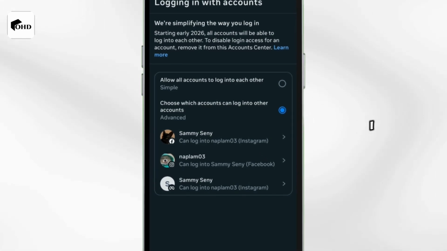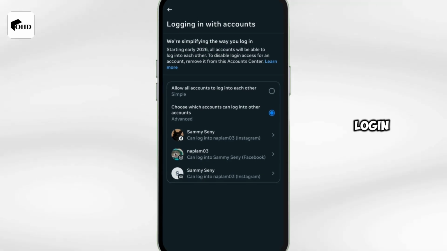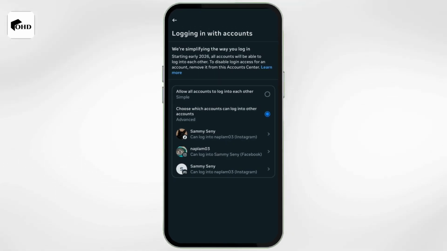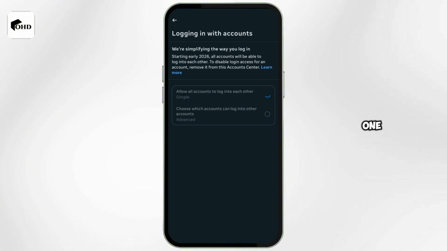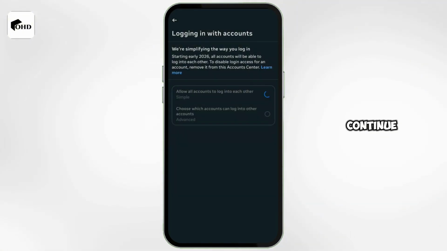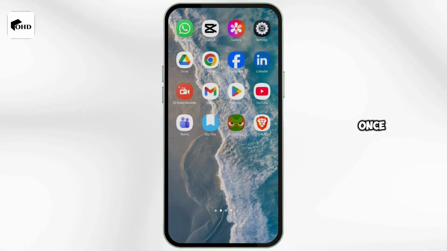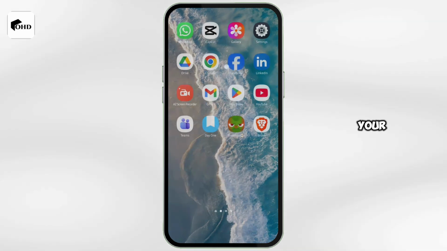So as you can see, I have one Facebook, one Instagram, and one page. It says can log in into this Instagram. Now likewise, you can also select this one. It says allow all accounts to log in. So simply select continue. You're gonna have to simply enter your password, and likewise, once you do so, you will be able to launch your Facebook.